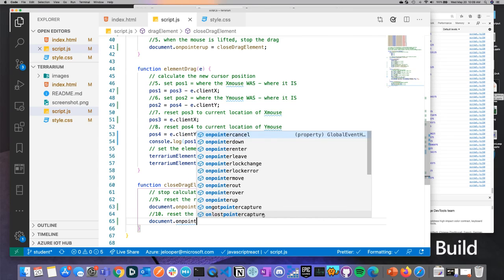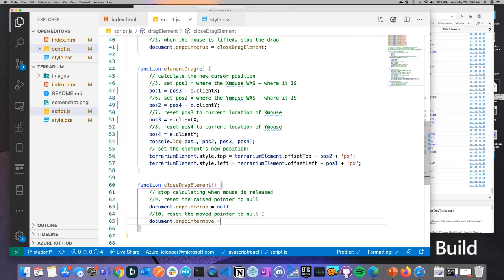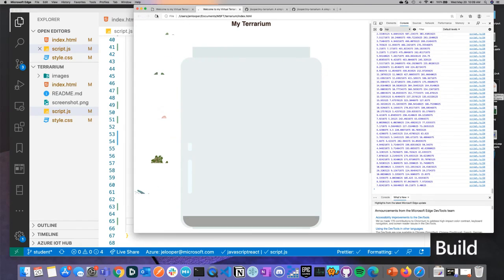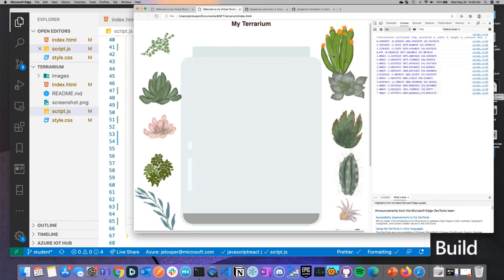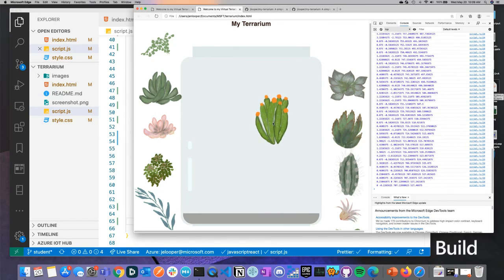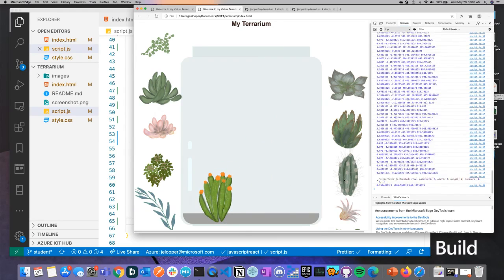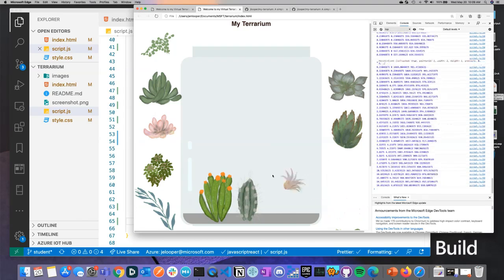On pointer move is null as well, and that will allow you to restart your movements of the pointer and restart your movements of elements to where they need to be. So I just unclicked, I raised my pointer and moved it to a different element, and I can keep going with this guy, and keep going and keep going.